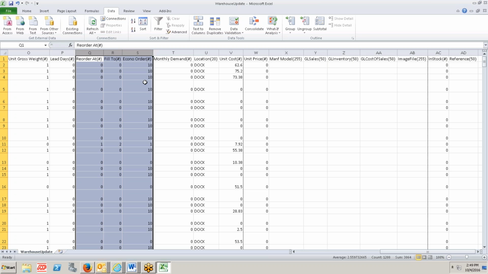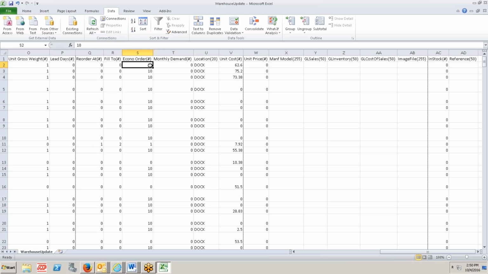Right. But I don't really have to go by that, though, right? No, you don't. You can order whatever you want to order, but you really can go by the reorder number and the fill-to sheet. Yeah, if you set all of these economic orders to 1, then it's just going to go by whatever you have here. If you have reorder at 5 and fill to 15, with an economic order number of 1, you're going to order 10 every time you hit 5. Does that make sense? Okay.